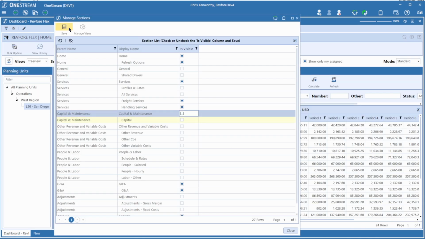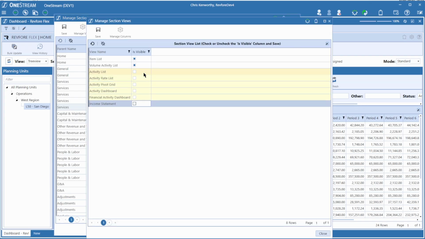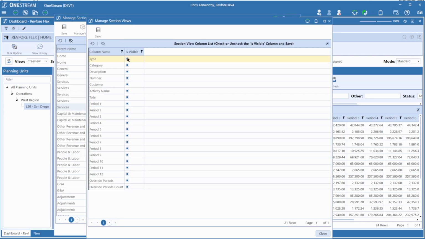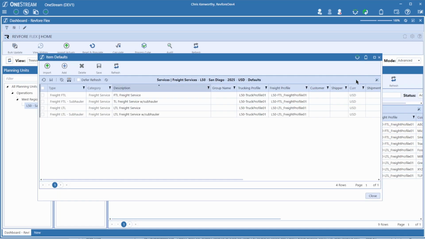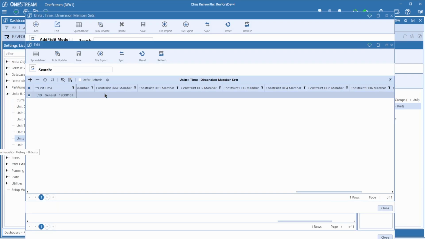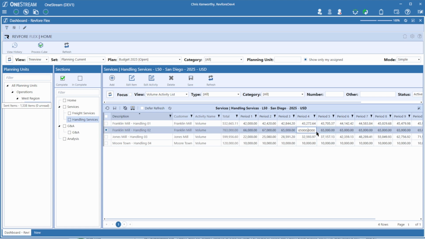hiding sections, views, and columns that don't apply to specific planning units, presetting default planning drivers to reduce complexity for users, applying dimension member constraints to limit selections to only valid options. These capabilities make it easy to engage anyone involved in the planning process, regardless of their role or area of expertise.